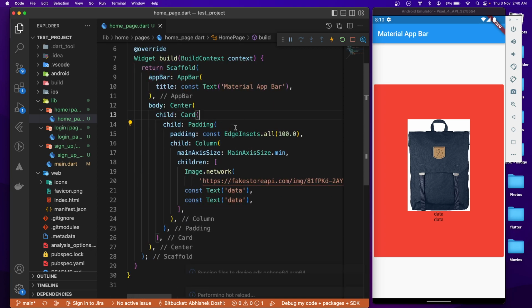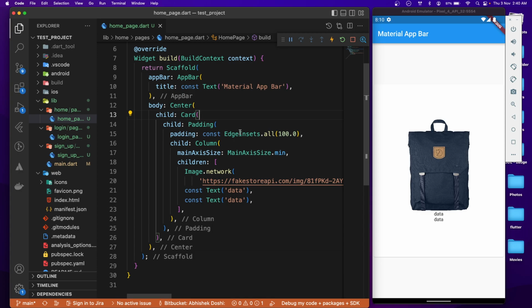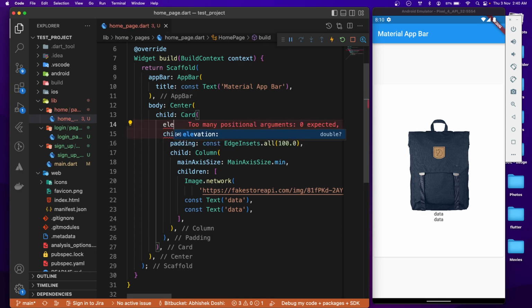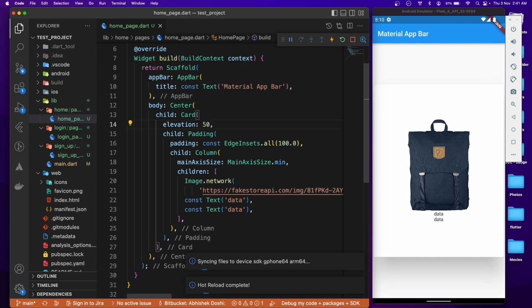Let me just remove the color of the card. You can also give the elevation. Elevation, let's give it as 5. So you can see the embossed part. You can give it 10 to give more shadow. 50, so you can see the entire shadow part, but I guess 10 looks good.